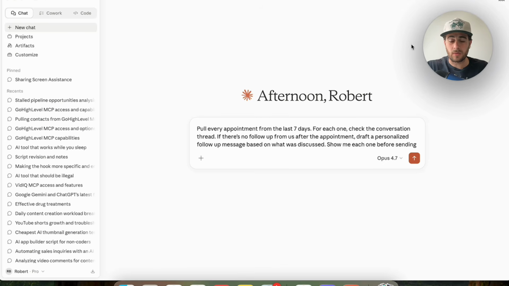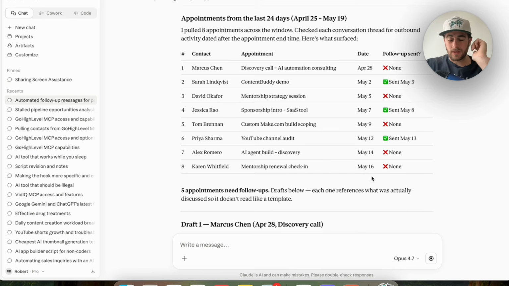Now, the next prompt I want to run here is: pull every appointment from the last 7 days. For each one, check the conversation thread. If there's no follow-up from us after the appointment, draft a personalized follow-up message based on what was discussed and show me one before sending. So I'm actually going to do this for the last 24 hours. And again, this is something that I would have run every single morning. Okay, so now what we could see right here, and I actually messed this up, I put 24 days. You guys know what I meant. I meant 24 hours, but we need to move forward here.